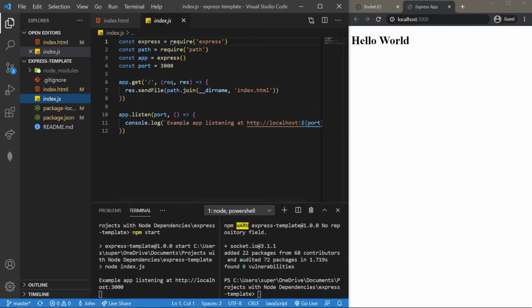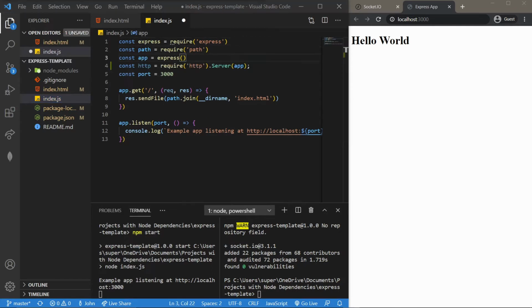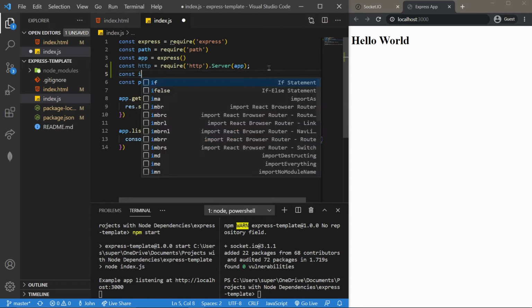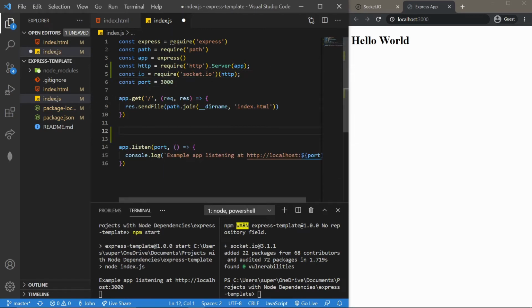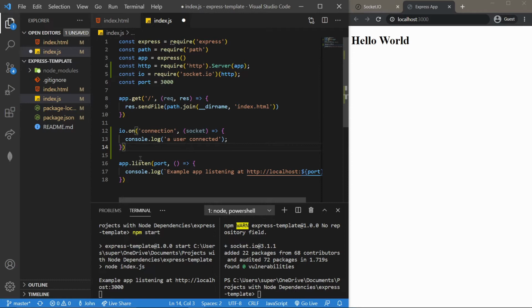So we'll go here and we'll first create an instance of HTTP, and then below that we're going to create an instance of IO. Then just below our app.get, we're going to listen on the connection event and just do a console log. At the bottom we also need to change our app.listen to http.listen, since our IO instance is dependent upon the HTTP object.